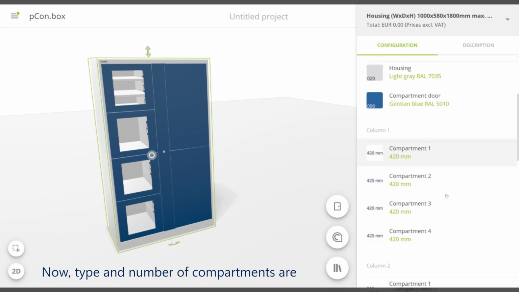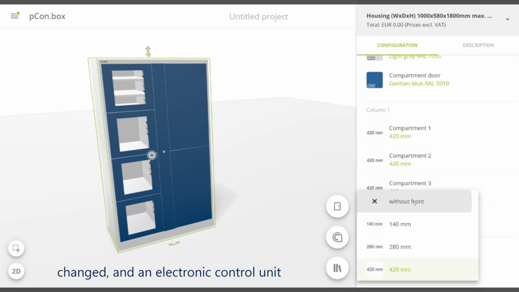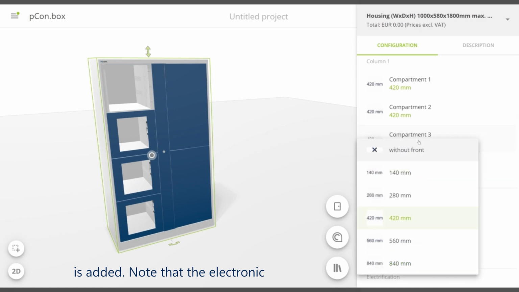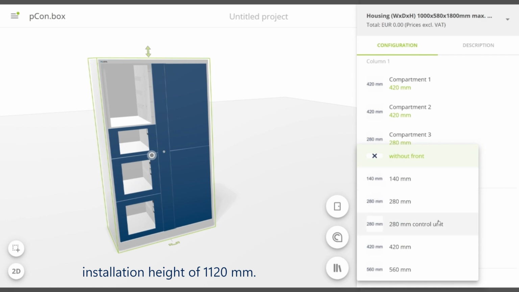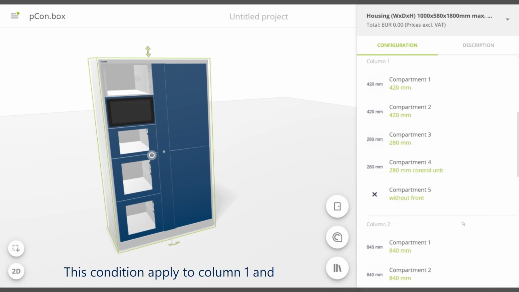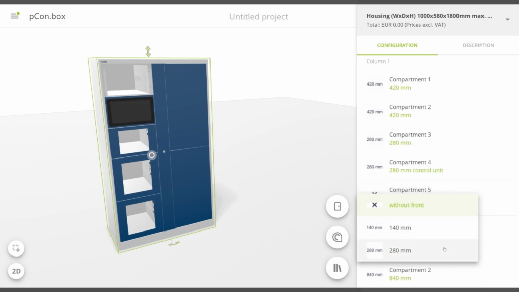Now, type and number of compartments are changed, and an electronic control unit is added. Note that the electronic control unit can only be selected with an installation height of 1120 mm. This condition applies to column 1 and column 2.